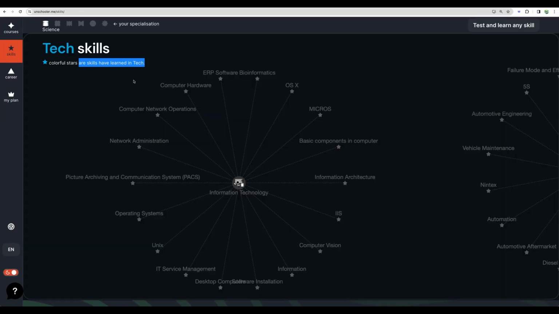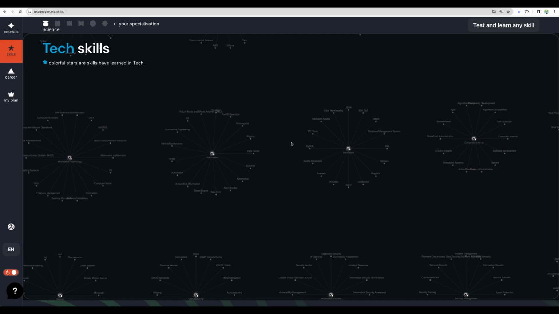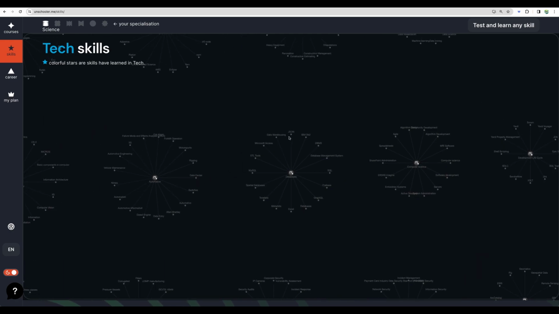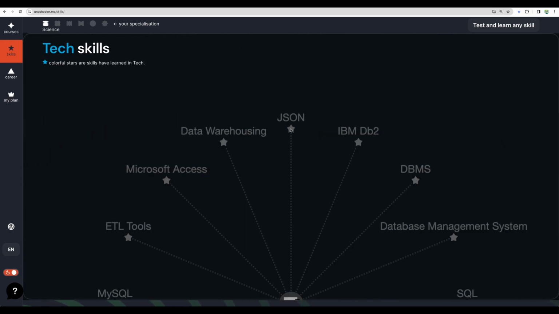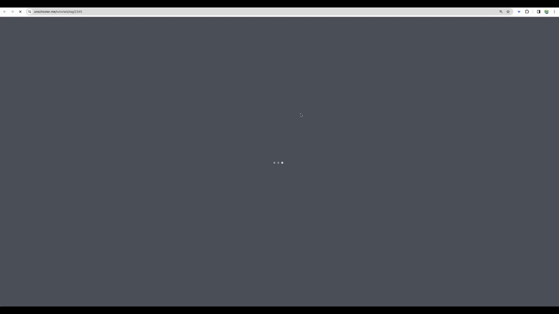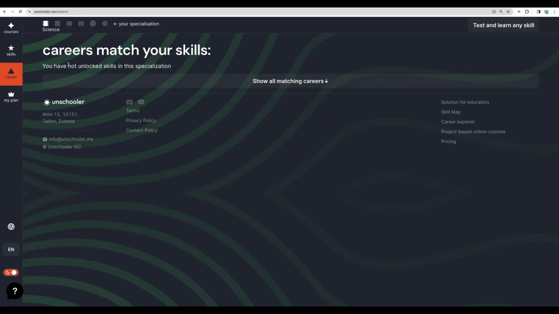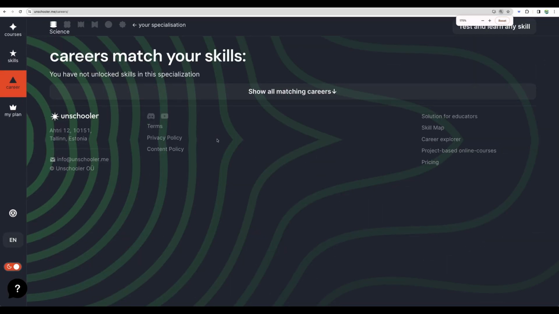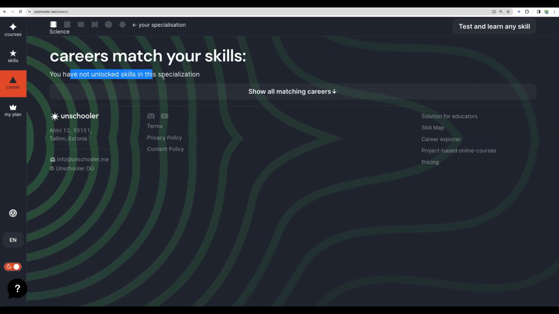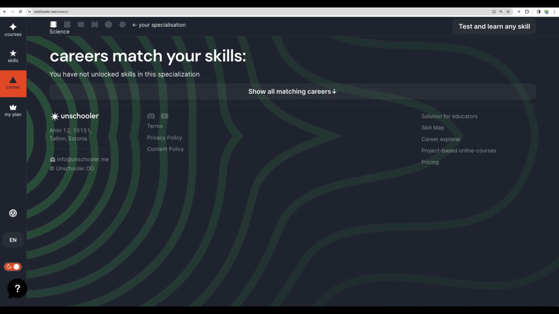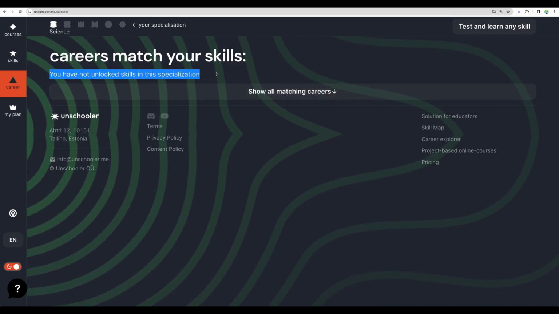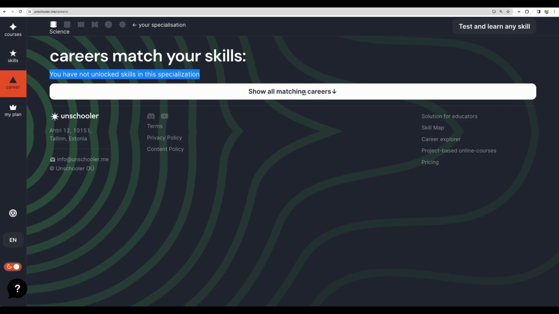So regarding tech skills, there are some predefined trees. For example, if you would like to learn JSON, you can click here and ask to build a course for yourself. There is also a career section. But this one, I'm not sure how it works. I see. First, you need to unlock some skills, and then I believe you will be given some career options.